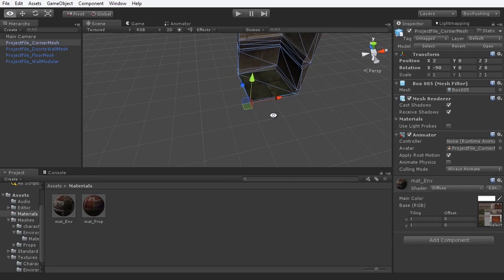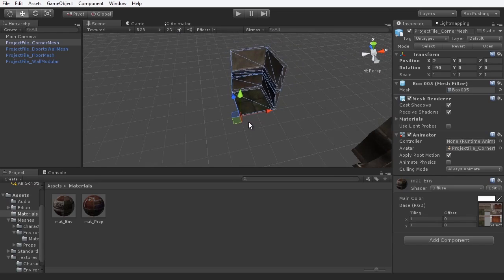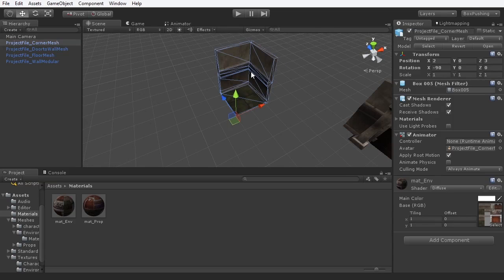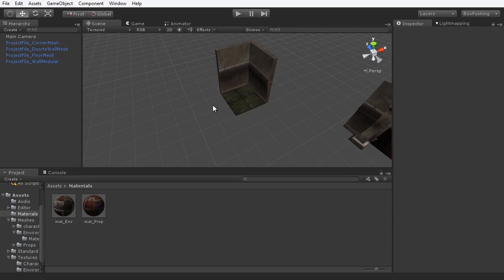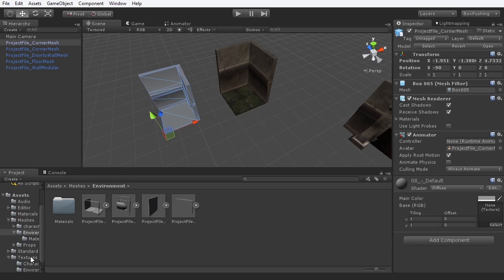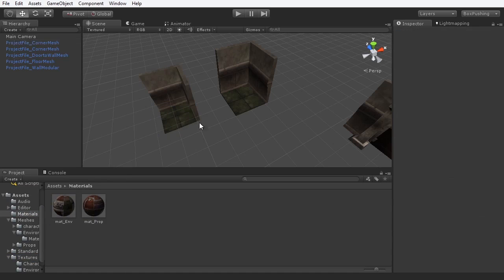So here we have our corner piece. Now of course we need another piece for the other corner. This is fine, this is just one corner, but we need another piece over here for this corner. So how do we do that? Well, we could repeat this mesh adding process. I could go back to the meshes folder, back to the environment folder, drag and drop in this corner piece here. Again, go to the materials folder and drag and drop the environment material. I could do that, but that's really quite tedious and I don't want to do that. That's a lot of hassle.